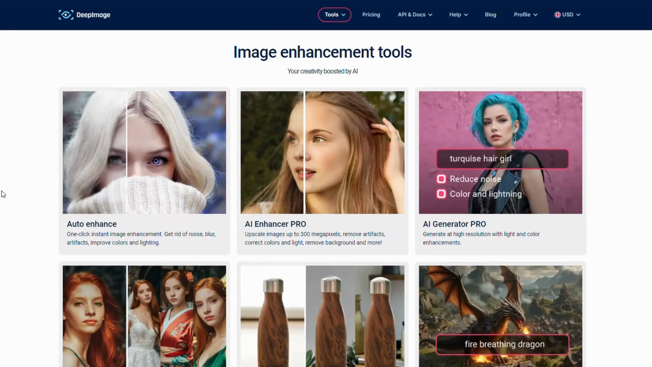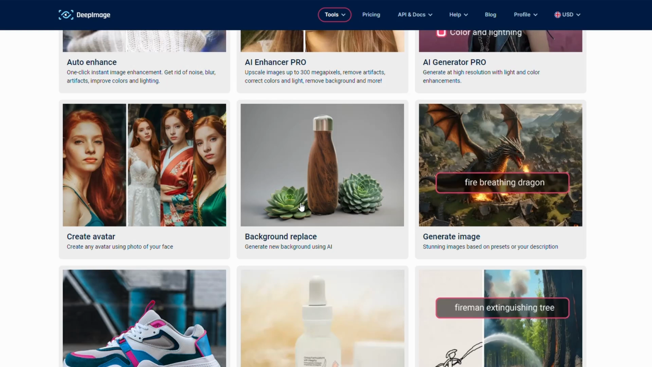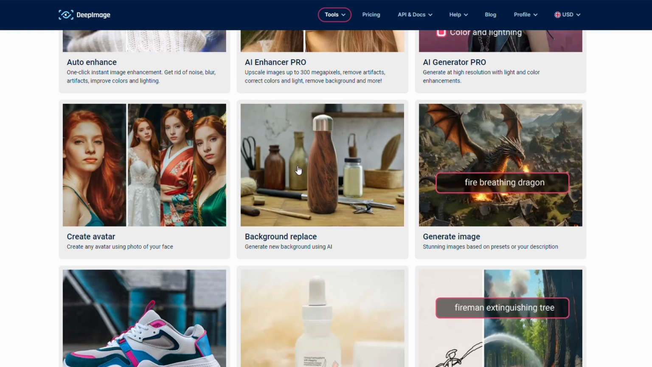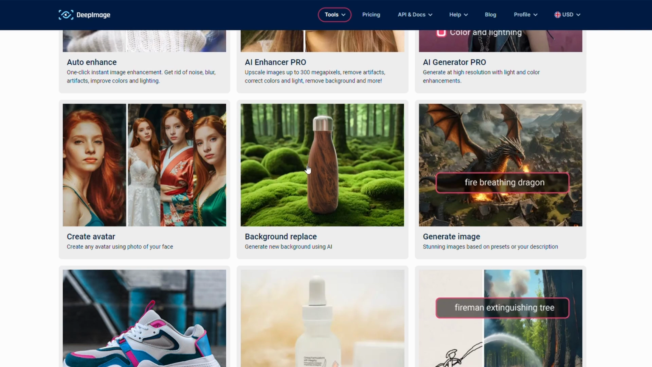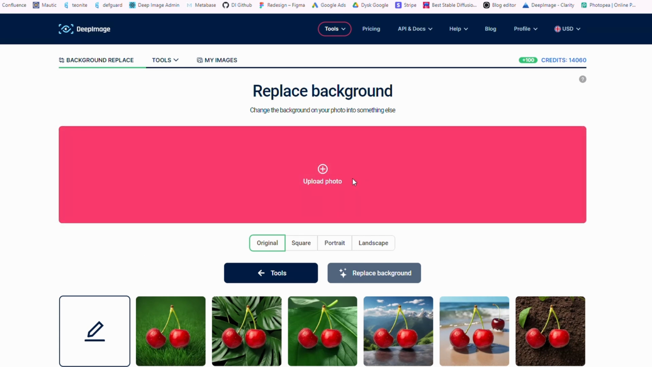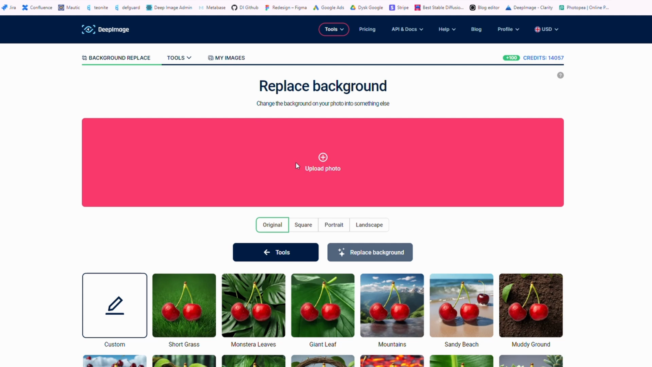Today we are looking at our tools page, and we will dive into the background replacement tool. Let's have a look at what it can do for us. Usually this kind of tool is used for e-commerce, online shops, to, for example, replace the background of an item for something more interesting. The first step is uploading the photo.